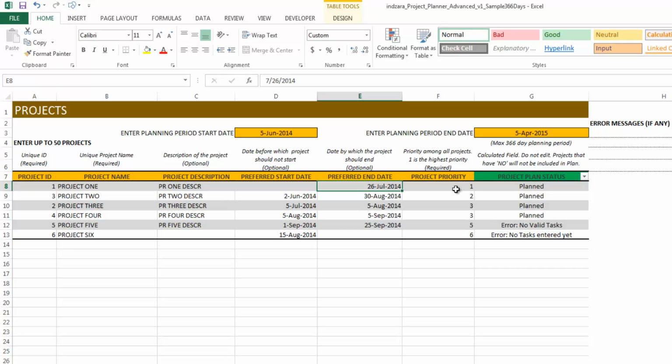Project priority, this is a required field. Please make sure that you enter project priorities. If you have duplicate priorities, both projects will get assigned the same priority, but you cannot leave them as blank. If you leave them as blank, the project will not be included in the plan. So please make sure that you provide the priority. 1 indicates the highest priority. So the template will start assigning this project first, project 1, and then before it goes to project 2, because this is the highest priority. That's why this is important.